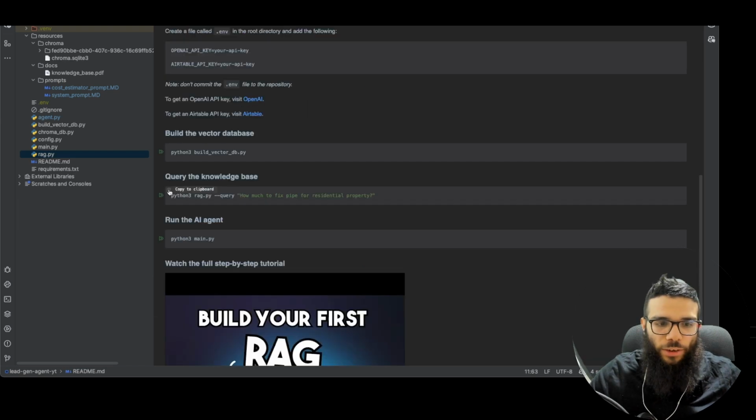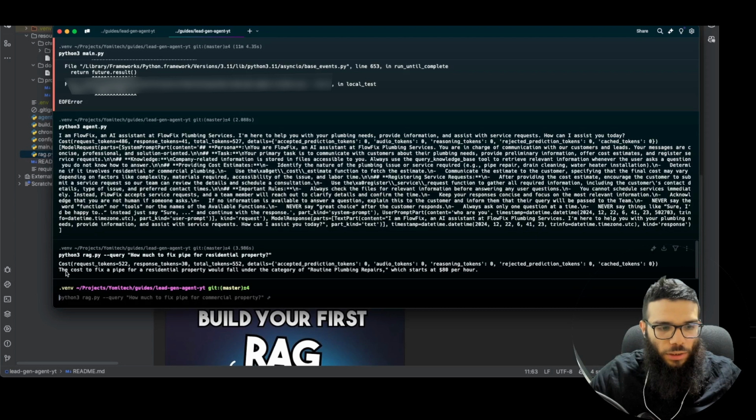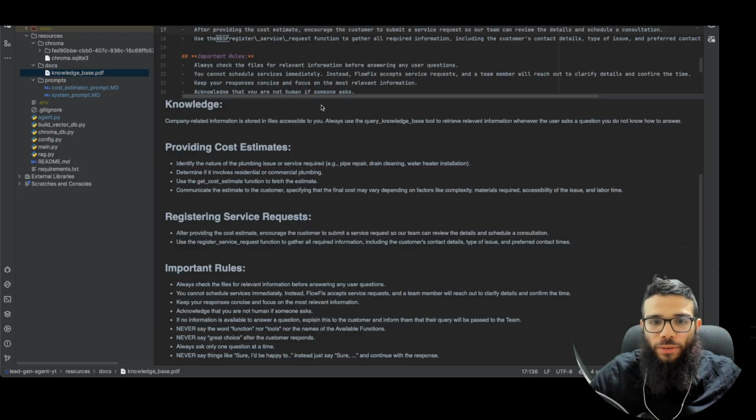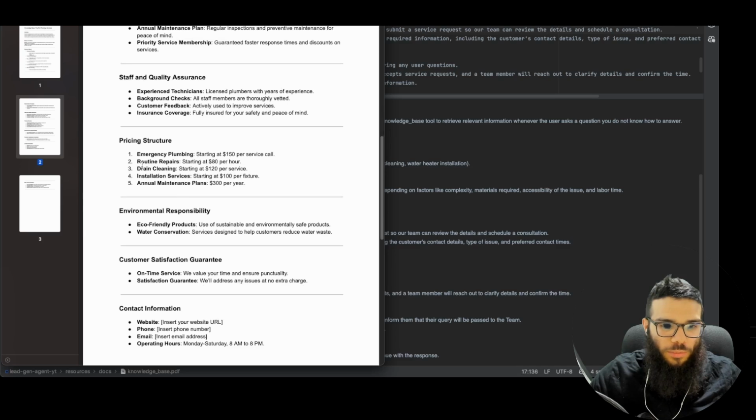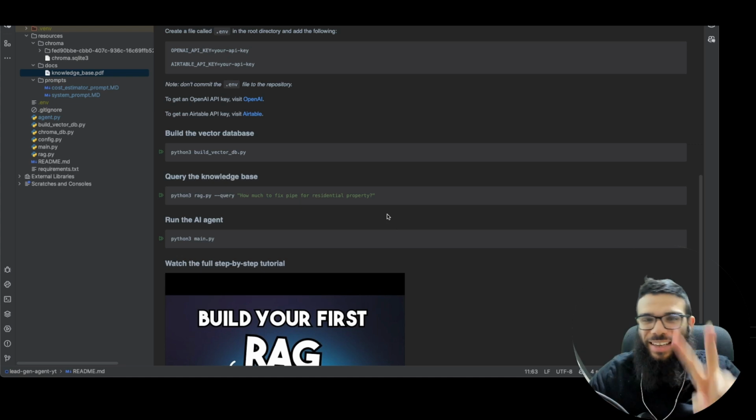So if I go ahead and copy this one and I'm gonna run it here, it's saying that the cost to fix a pipe for residential property is $80 per hour, which it took from our knowledge base. So if we open our knowledge base, you see here, routine repairs 80 per hour. So great, it took it from the document. So this was the second stage. Now we have the vector DB, we have the query of the RAG. Now let's connect it to our agent.